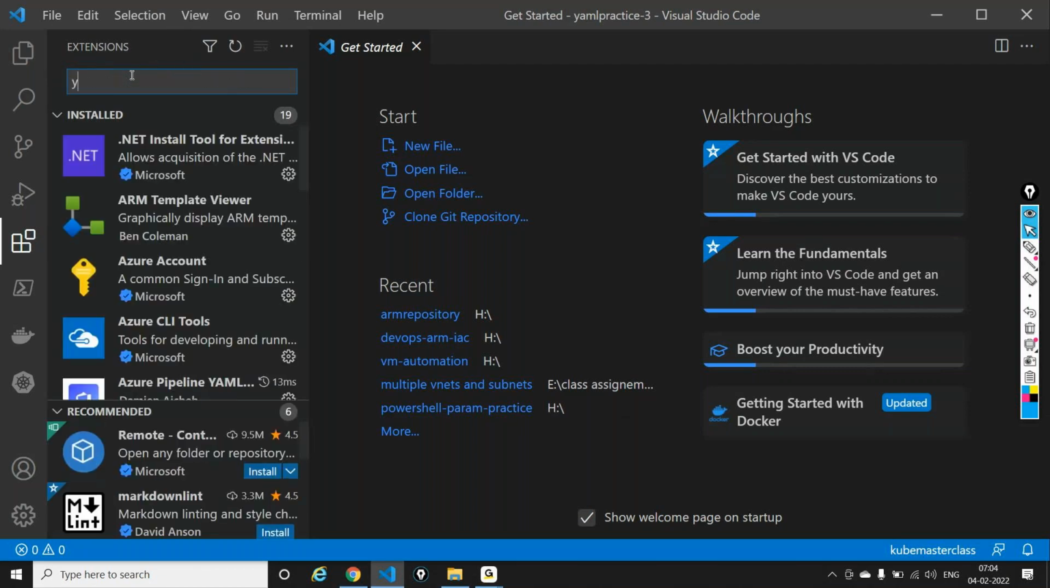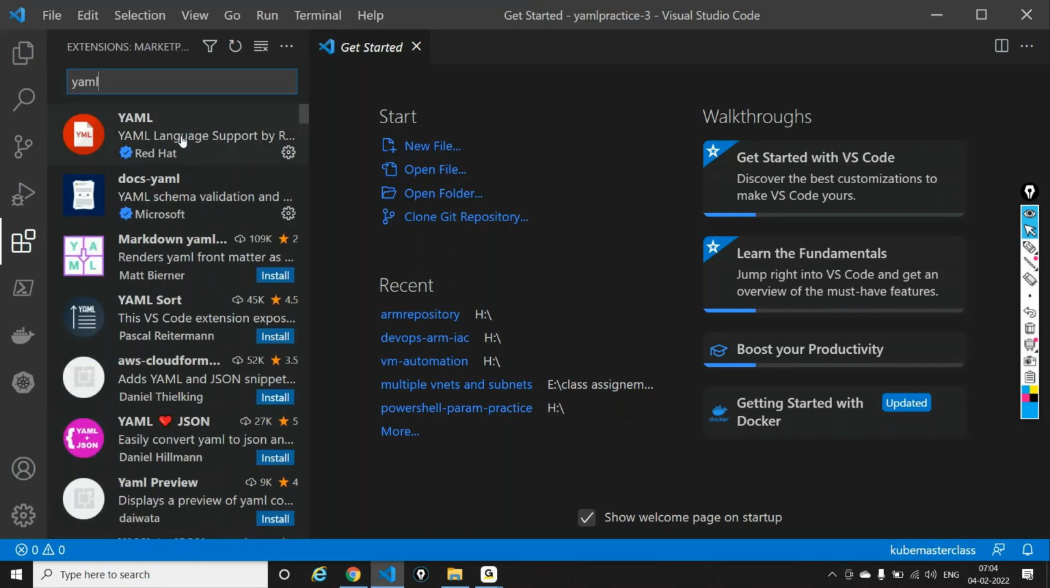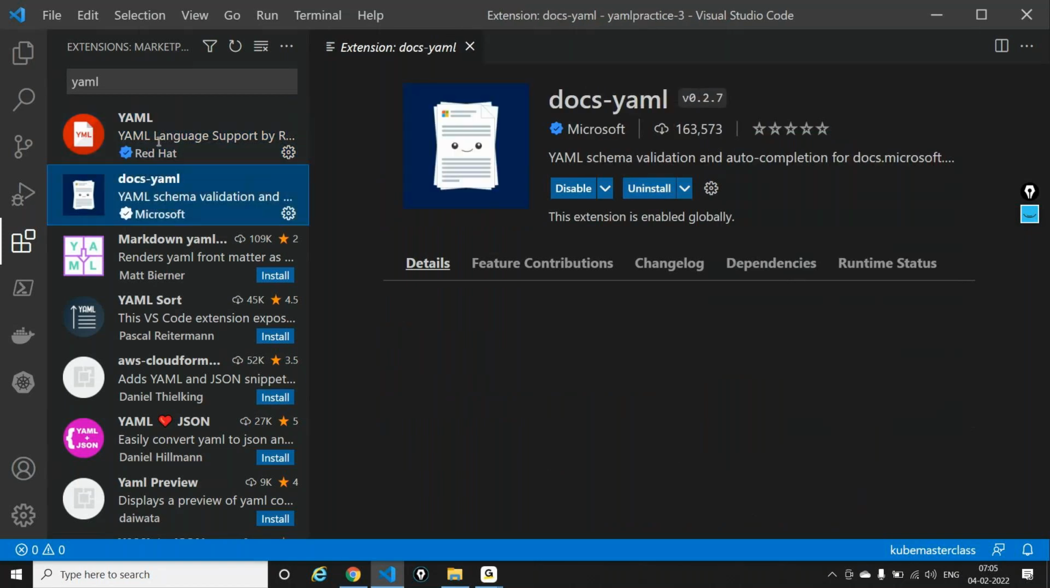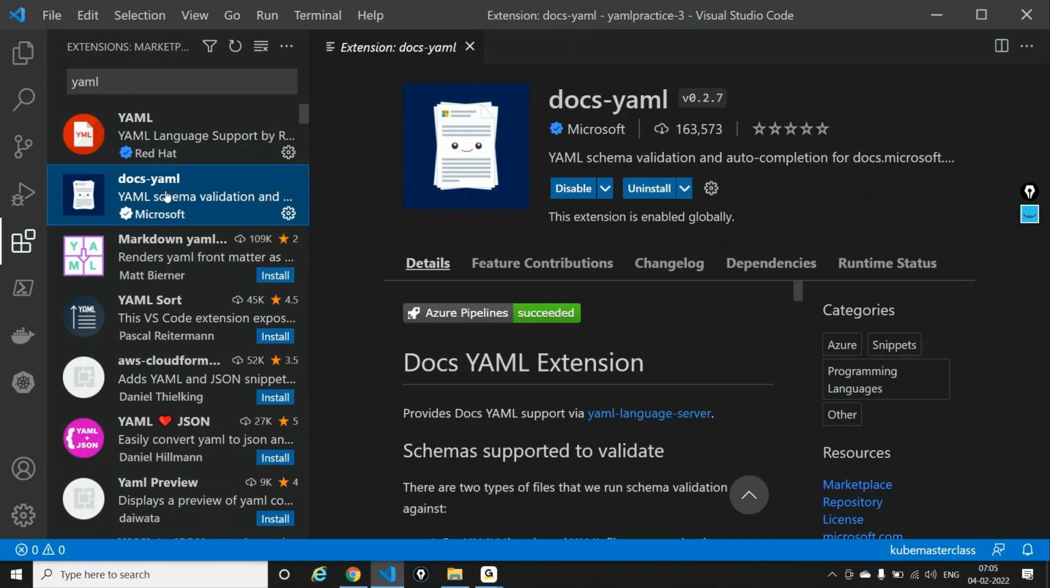Once you type in YAML, these are the couple of things that I want you all to install. One is YAML by Red Hat, which will help you write YAML. The other is docs-yaml, which is supported by Microsoft. In my case, they are installed. In your case, just click on them and you'll have an install button here. Just go ahead and install them. So the first two extensions are what I need to install.